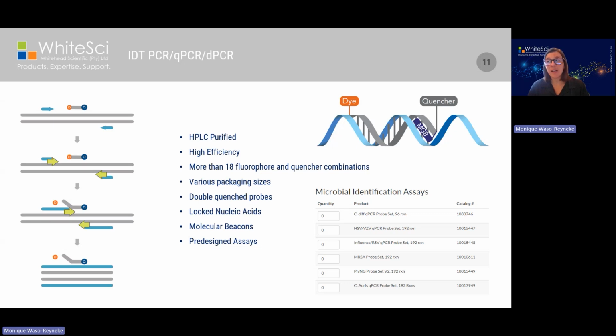Then unique to IDT is our double quench probes. So as a standard, probes come with a fluorophore on the 5' end and then a quencher on the 3' end. Now what IDT has done is they've developed a product where a second quencher is integrated into the probe, and it usually sits in the middle of the probe. And this double quenching on the probe has actually improved sensitivity, so you can detect your target at a lower CT value during your qPCR assay, and it also reduces background noise.